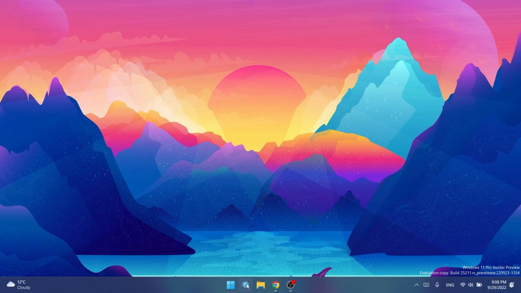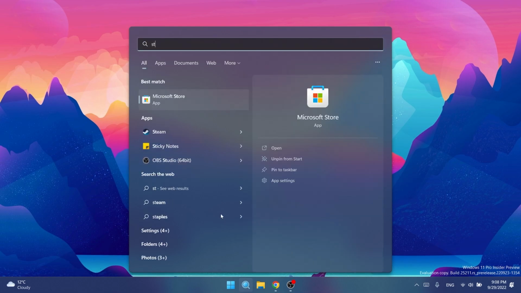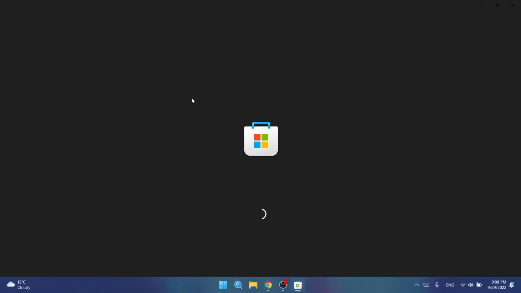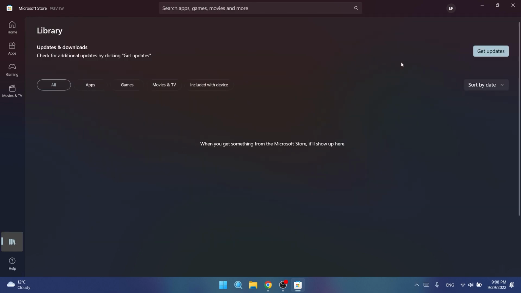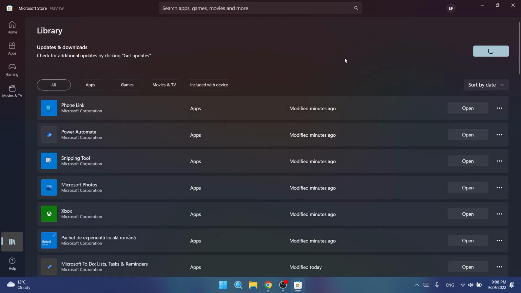Also, Microsoft is rolling out an update for the Snipping Tool app, which will allow us to automatically save our screenshots so we can recall them later. This is actually really nice. To install this new update, go into Library in the Microsoft Store and then click on Get updates to install all the latest updates for apps from the Microsoft Store, including this new update of Snipping Tool, which is version 11.22.09.20.